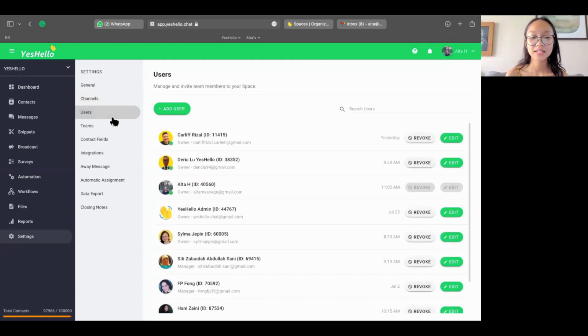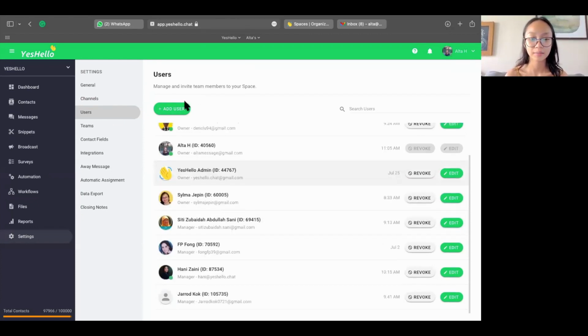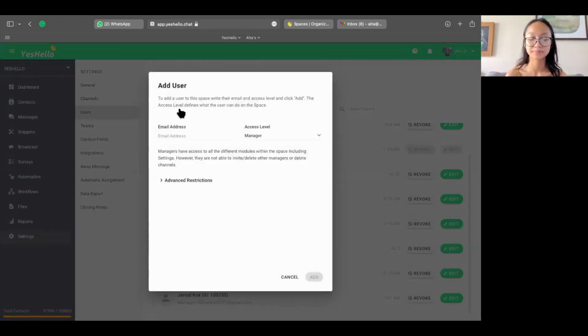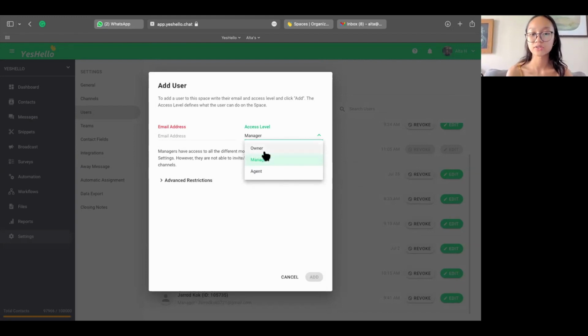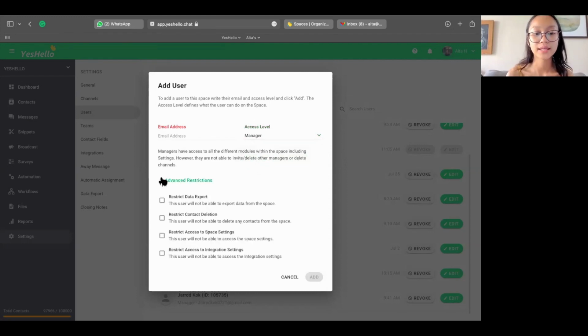And user. In user is how you invite your team members. For example, you want to add your agent. Type their email address and then give the access level. What's the difference between owner and manager? Owner can access all of the settings, the modules, and the reports. And manager, if you want to invite your manager, you can put some restriction.